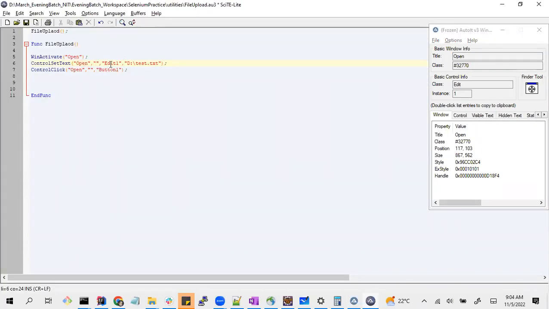The third parameter, you have to give two things: one is the class, the other is the instance. These two you have to give together, class and instance, like Edit1. It is saying please enter the text in this box, which has this class and instance as the first instance. Which path you want to install? Whatever path you give, that's it.